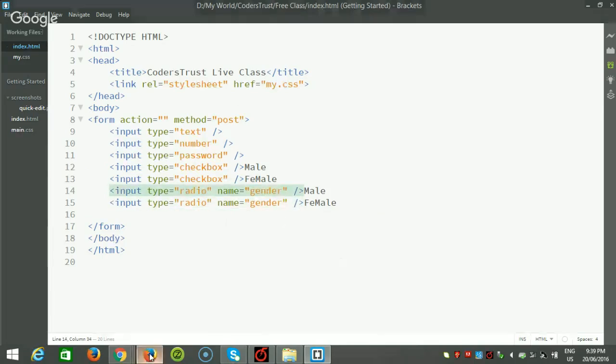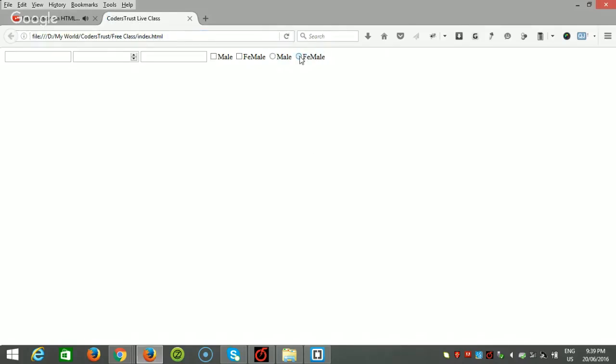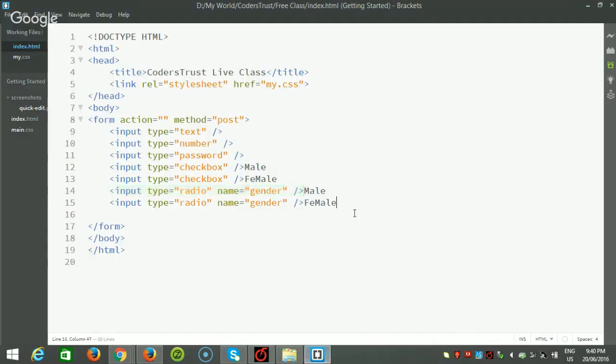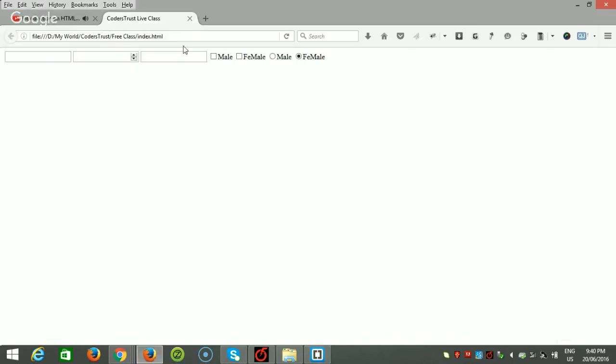Now you can see that you cannot select all of them, so you have to select just one, either male or female. That means those are bound to just one input, which is gender. You can also make another one like other. You can see here it will also be bound. So we can select this one or this one or this one, not any two together. But for the checkbox, you can select multiple options. So this is the basic difference between the checkbox and the radio button here.